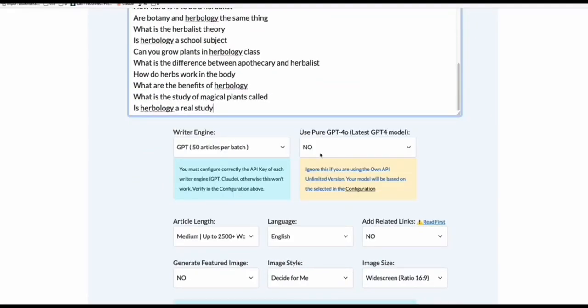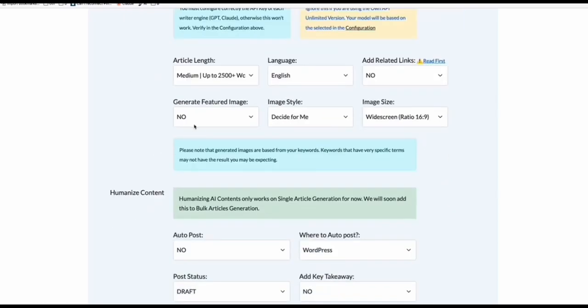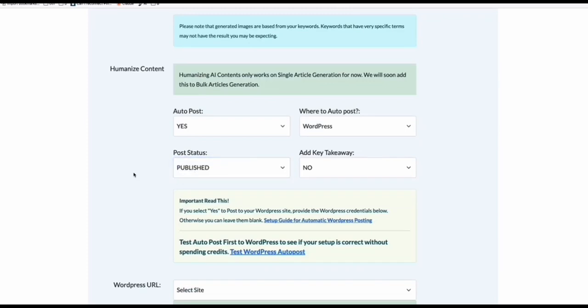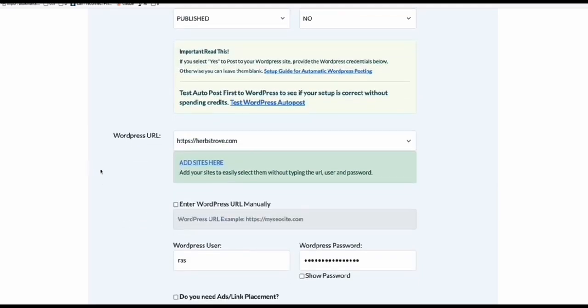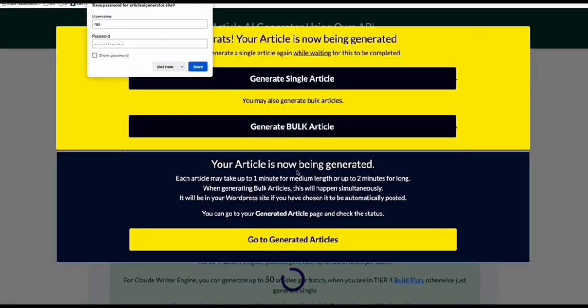And by default, if you're using the unlimited version, you don't have to select this because we already configured that in our settings to use the default GPT for all, okay? You don't have to select this here. And here, we are going to keep that as 2,500 words. And for now, I'm going to leave the featured image as no. And of course, we will auto-post that. And here, we will publish that because this is a new website, so it's okay to publish the articles immediately. And here, we select our site, which is right here. We know that the Autopost is already working as we tested that. And now we generate. Okay, so now it's generating.